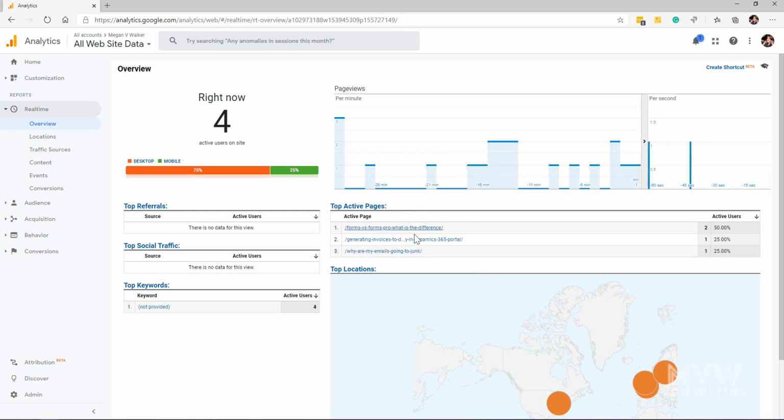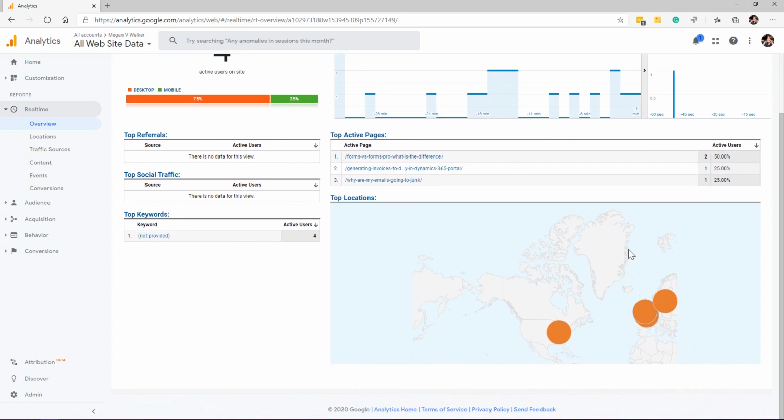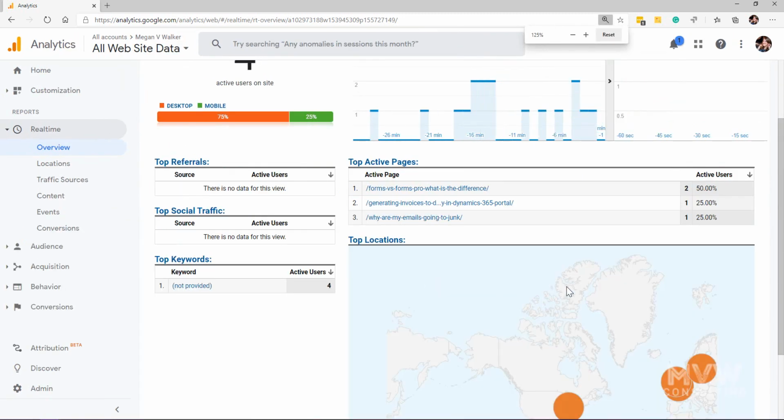So then we can see all of the different pages that are currently active, and then how many and what the percentage is of the active users. Then we can see the locations. So at the minute, I have a visitor from Indianapolis in Indiana in the US. I have Tabby, I'm not sure where that is, and then these ones are so close I'm not able to see them.